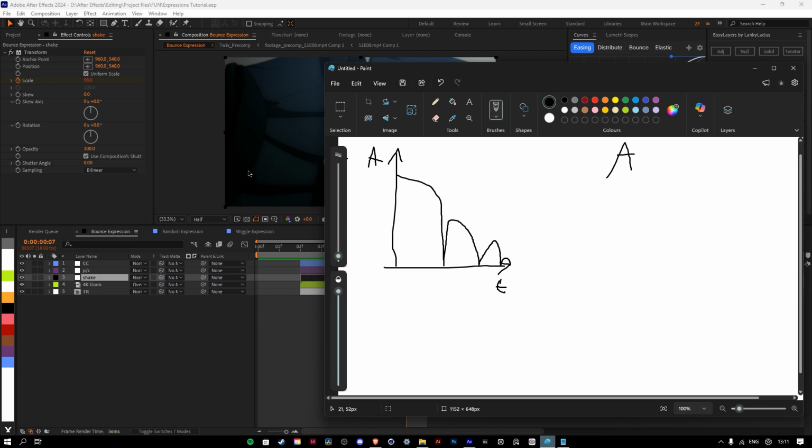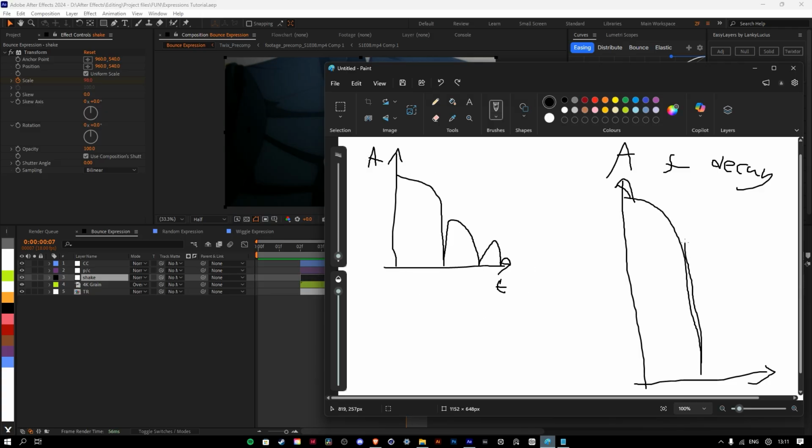The first one is amplitude, then frequency, and decay. Amplitude is how high the value of the shake will be. So let's say we made a shake with a higher amplitude. Compared to the first graph, it would probably look something like this. Just higher bounces, right?